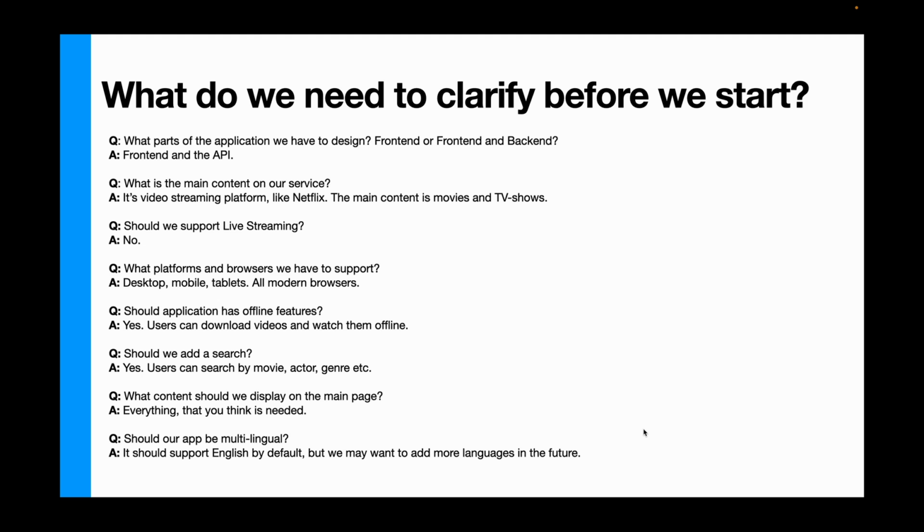Before we start to collect requirements, let's ask the interviewer some clarifying questions. First of all, we want to know what parts of the application we have to design, front-end or front-end and back-end part. The answer is we have to design front-end and the API. The next question is, what is the main content on our service? It is video streaming platform like Netflix, therefore the main content is movies and TV shows. Should we support live streaming? The answer is no.